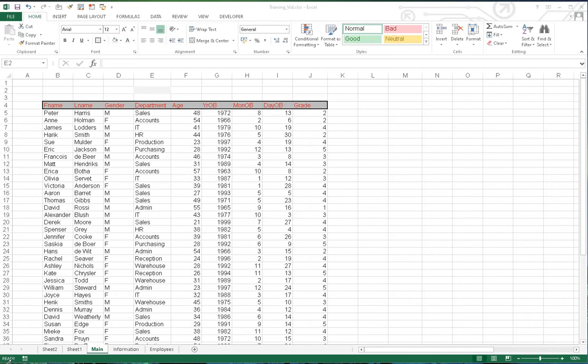Good day everyone. Welcome to video 5, which is Conditional Formatting Part 2. In the previous video I showed the beginning of conditional formatting.